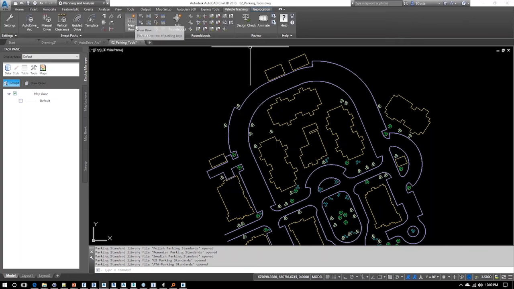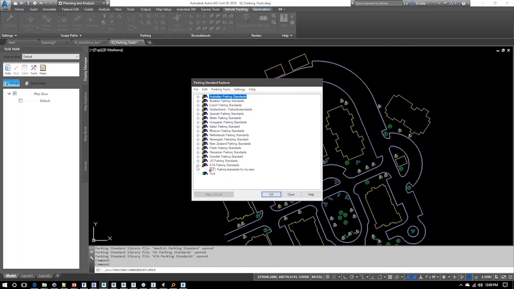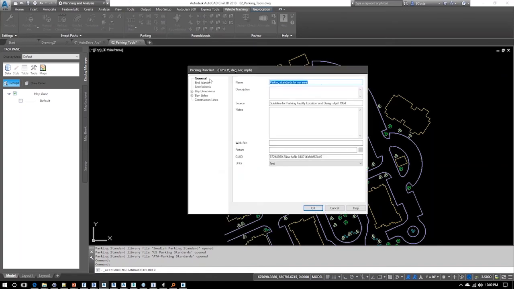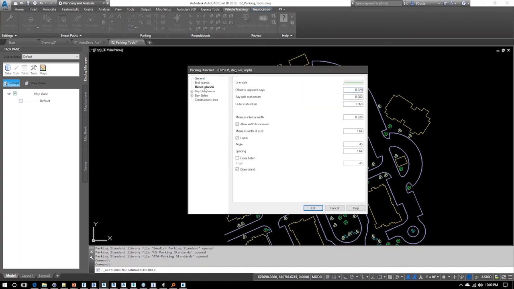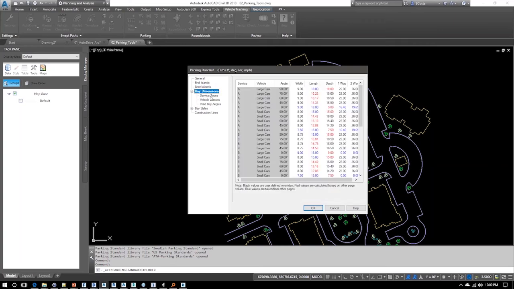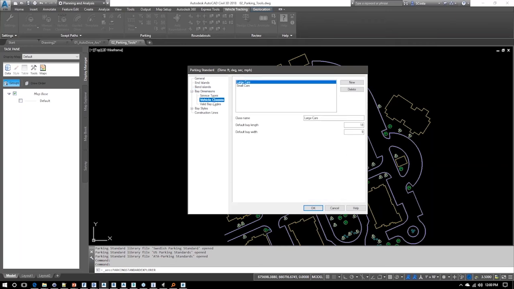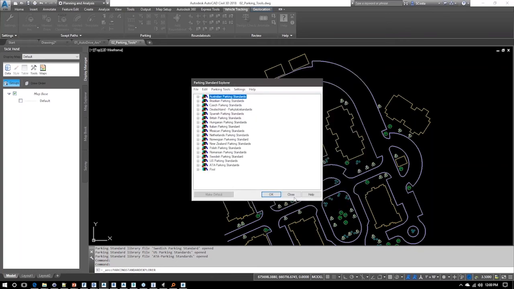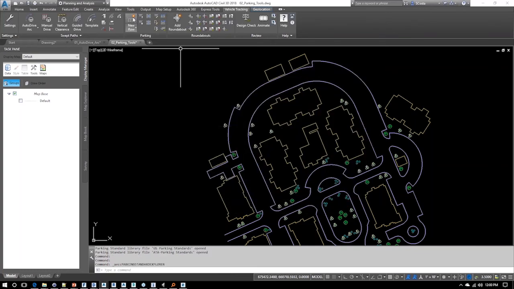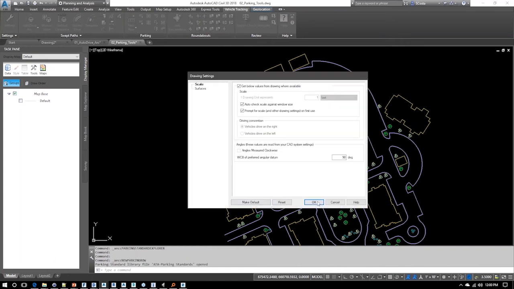Once I've set my standard, what I'll do just quickly show you is that if I were to edit a copy, right, you have a lot of different ways you can control the dimensions, the types of class of vehicles that service those parking spots, the angles that are associated with how somebody may park in those, et cetera, et cetera. I do have my parking standards set up, so I'm just going to start drafting some rows.